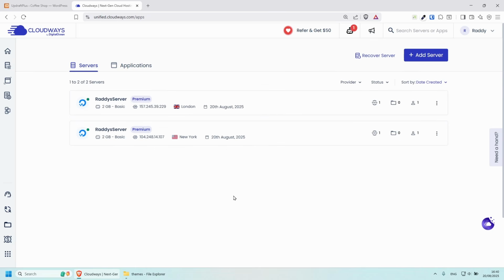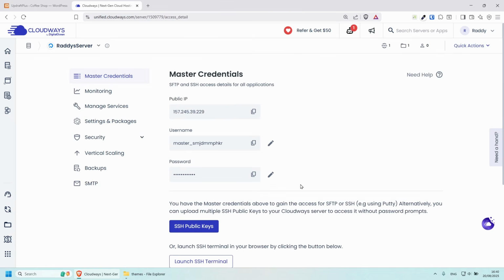Okay, now that our server has been deployed, you can click on it here if you wish to see some of your credentials, like your public IP, your username for your SFTP access or SSH, and the password. You can always change them from here if you wish to. By the way, you can set up stuff like vertical scaling, backups, and you can have a look at your security settings here.